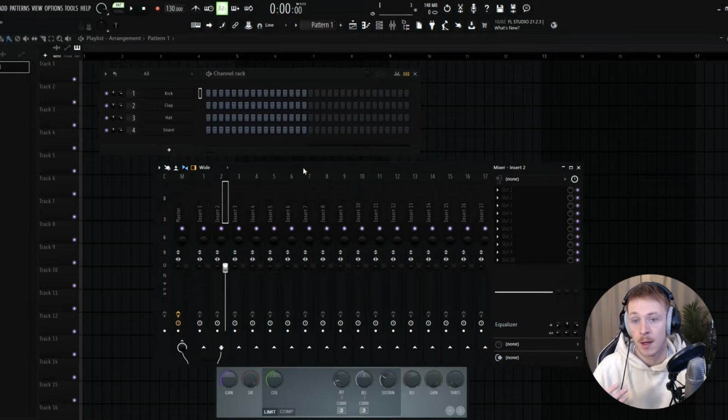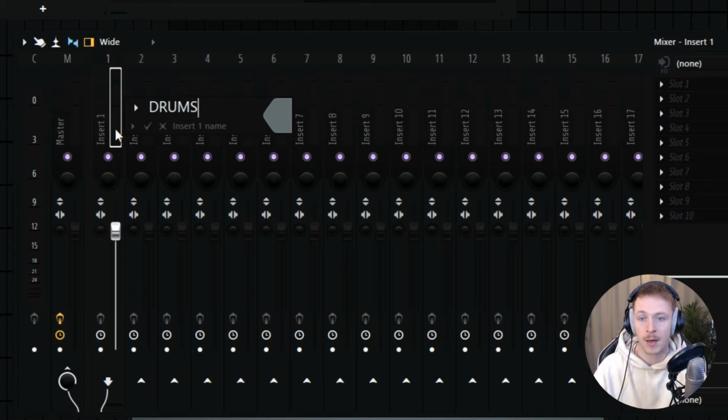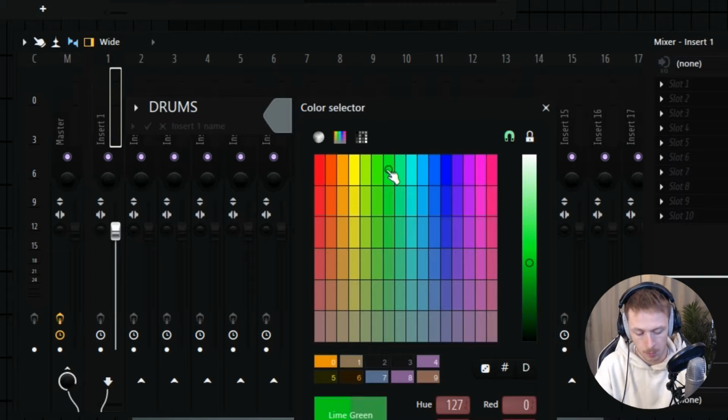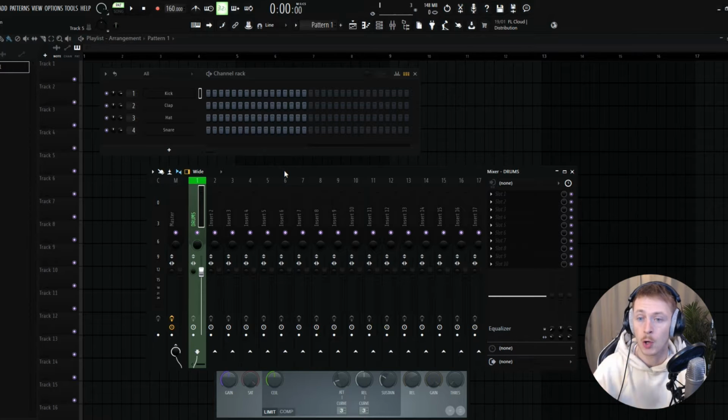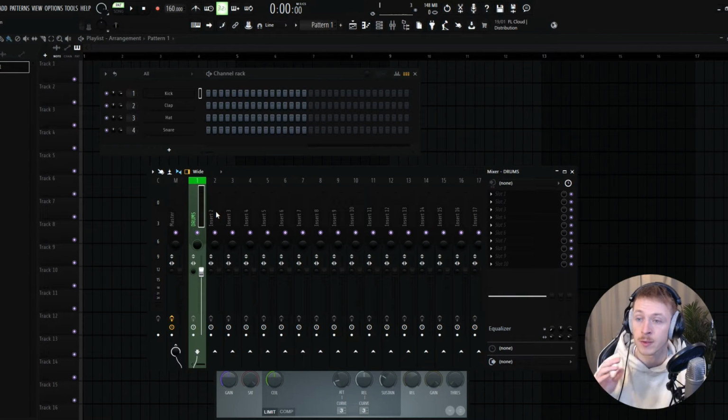So what is a template? A template is basically a default state for FL Studio when you open it up. You could, for example, have your insert one named to drums and colored in green. And you could have your BPM set to 160. And you could save this as a template so that whenever you load up FL Studio, you immediately have this mixer track named as drums, and you immediately have your BPM set to 160. But that would be a very basic template, but that's the general concept, is to set up your session in FL Studio with mixer tracks, with plugins, with even synths and full beats if you want to. The whole goal is to make your workflow a lot more seamless and easy when you open up FL Studio.